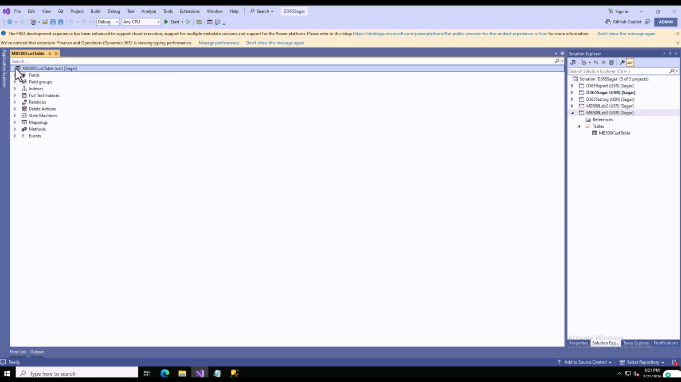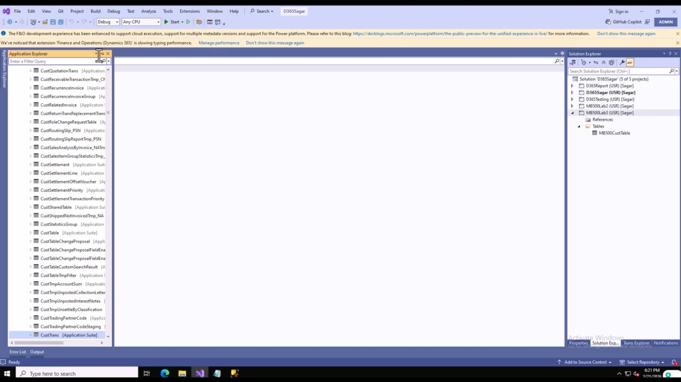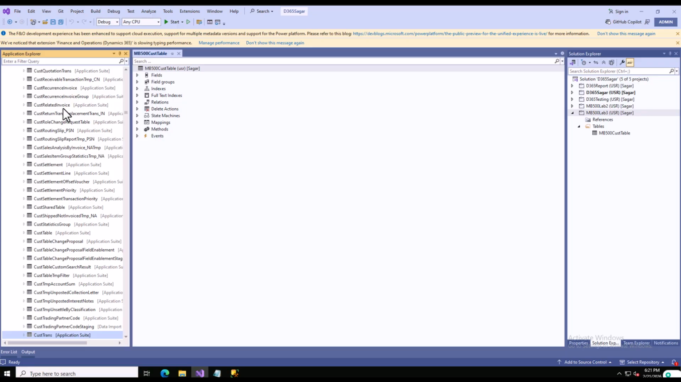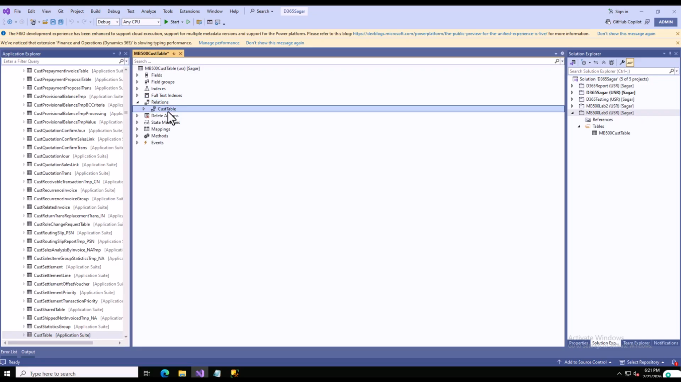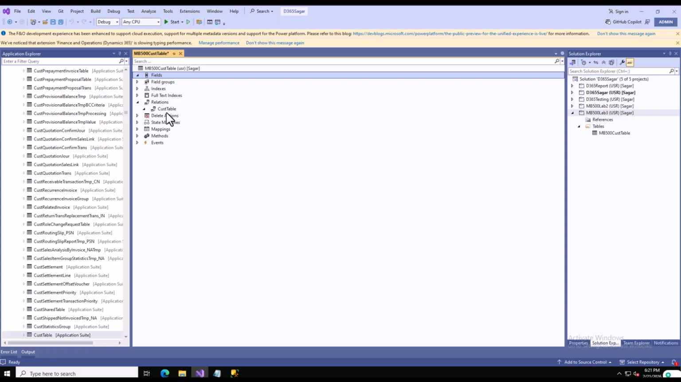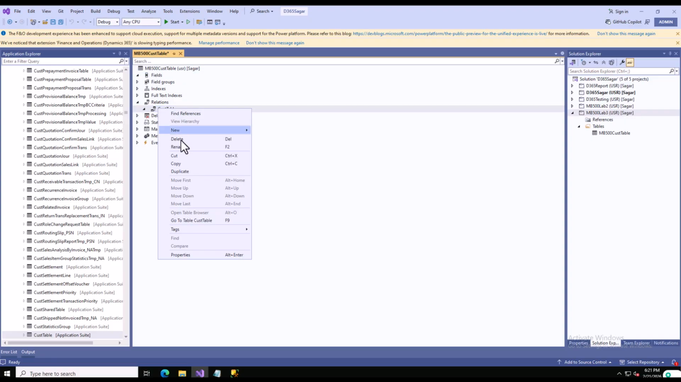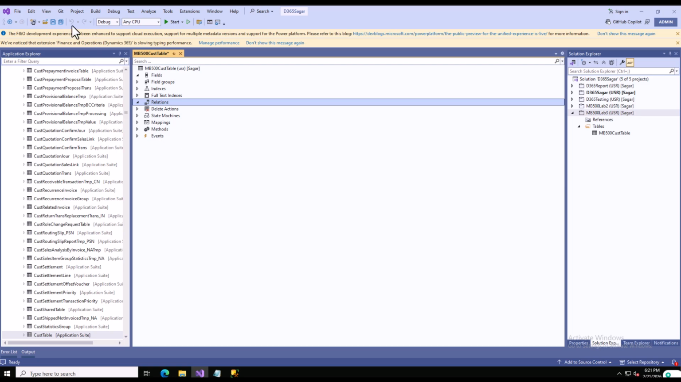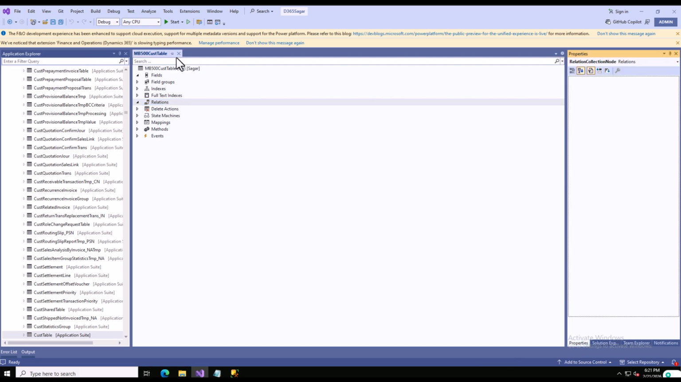As soon as I complete this, I will go to my AOT and I'm going to leverage this, my original cust table. Let me try to create a reference here. Okay, let me do it later. Let me complete it step by step. Till now I haven't done anything, I simply added this custom table.